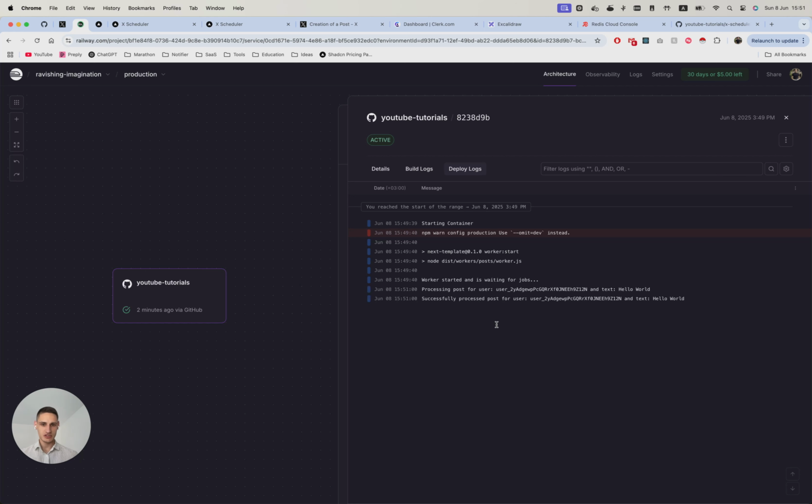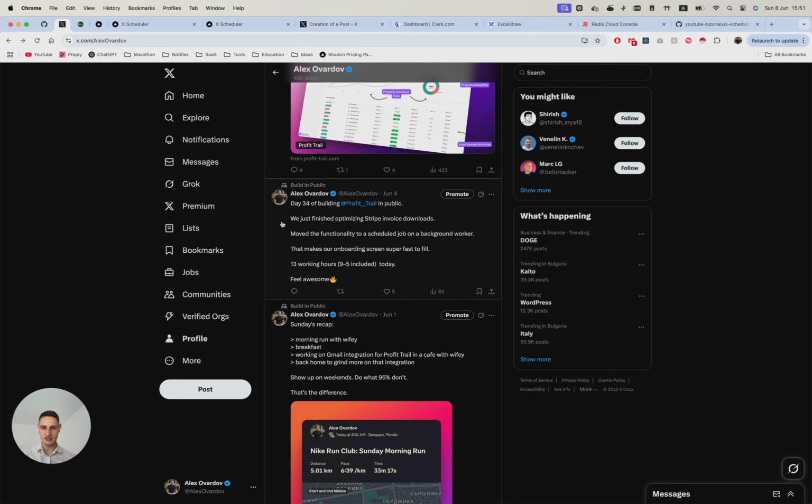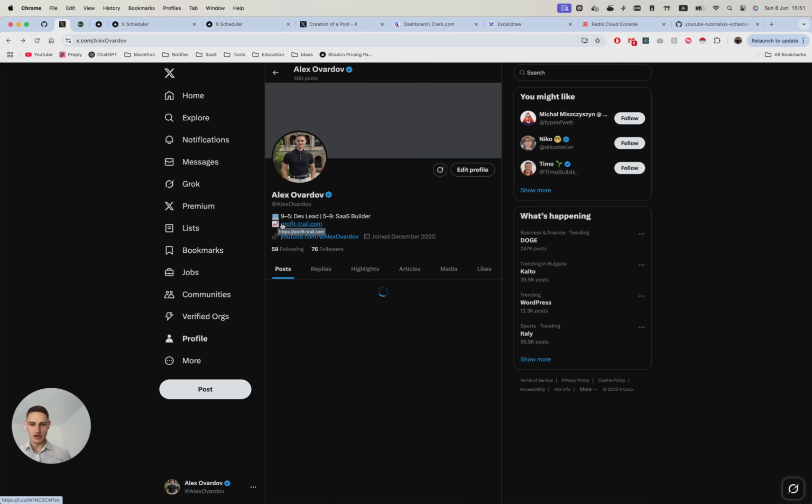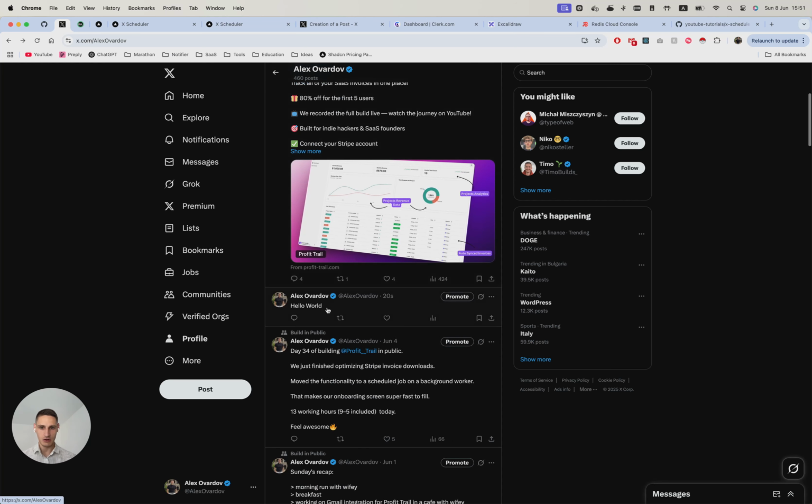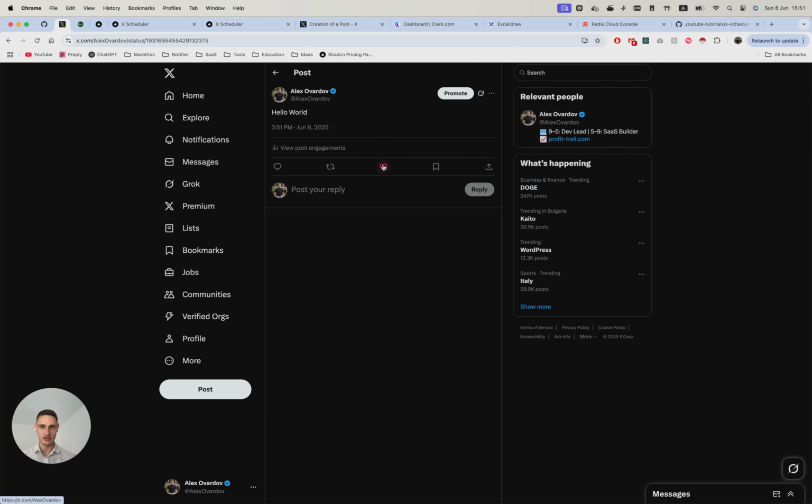So you can guys now see that's in 351, the exact same seconds, the post has been processed and it has been successfully posted to X. So if I open my X account and refresh, I have to see a hello world post before 20 seconds. So that's how Next.js works. That's how the X API works.